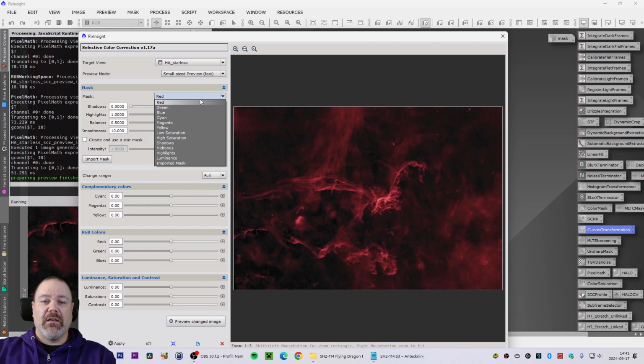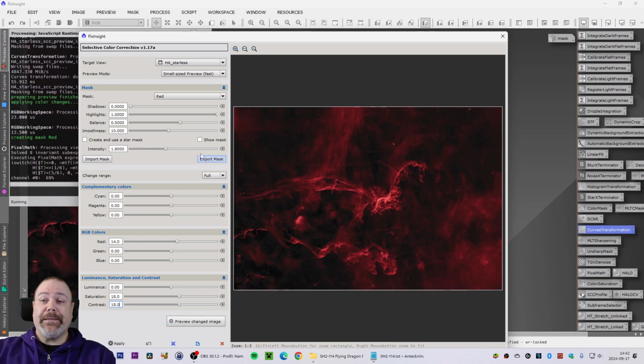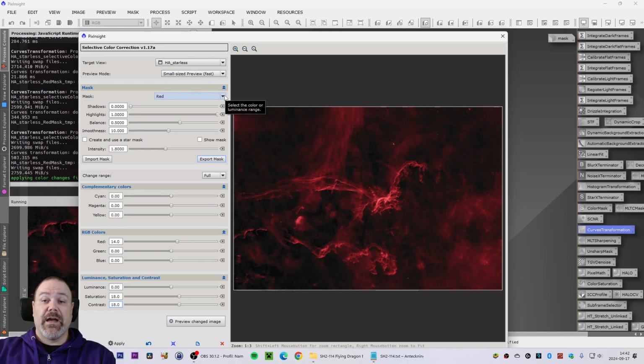Here I can select different masks, like if I want to adjust the red here, I can increase red to make it a little bit more red. I can increase the saturation if I want to, and I can also increase the contrast to make it a little bit nicer, or have more contrast, just according to your needs. When I'm finished with that, I will click apply, then I might want to adjust with different kinds of masks.